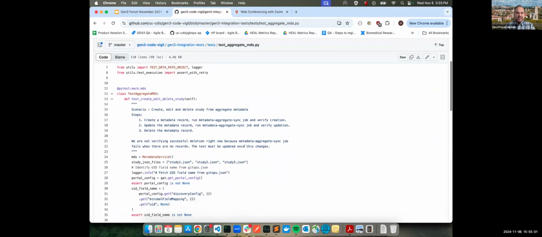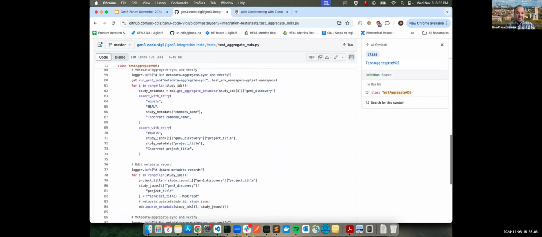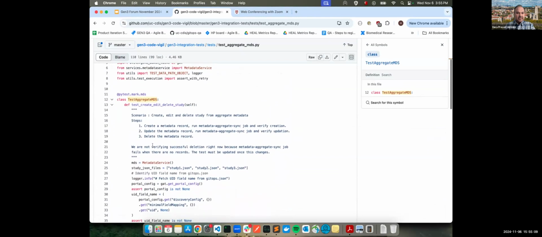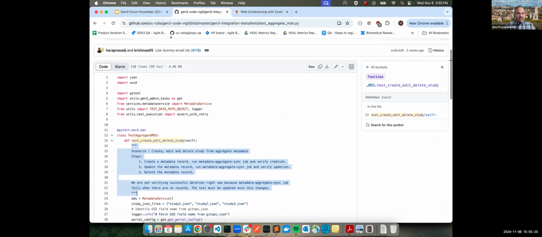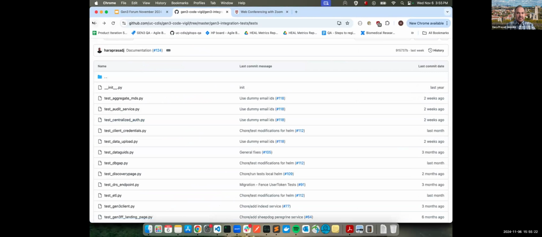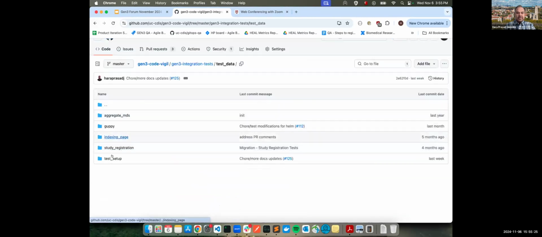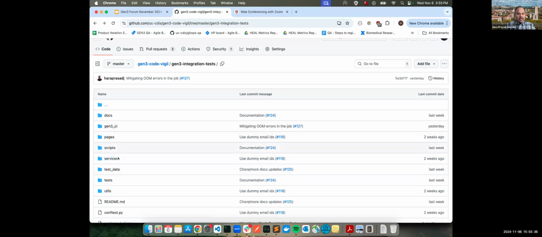So this is aggregate MDS. This is the test class, and under that, yeah, there is a test case. And we have the scenario description and then the code. The test data is also organized in this way. I will talk about how to use the directory later, when we talk about how to write the test.